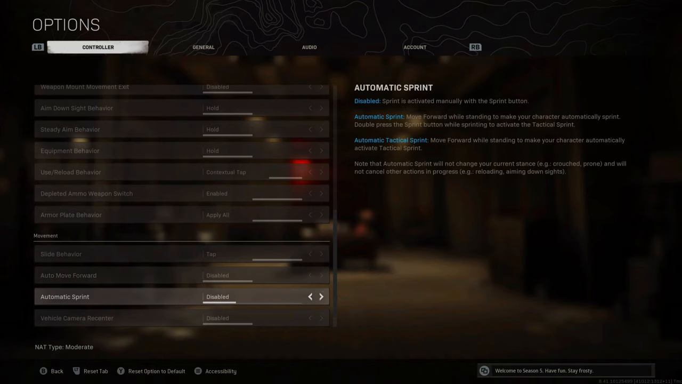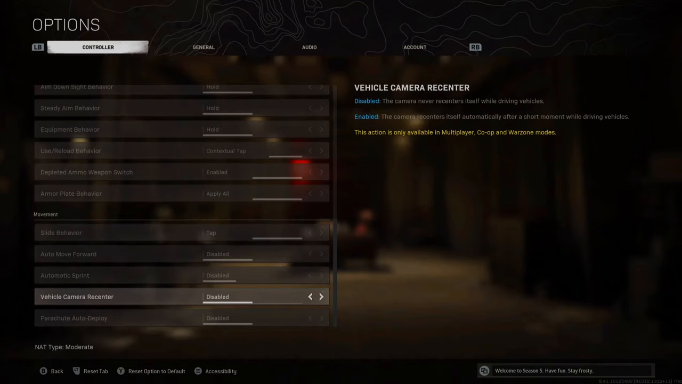Auto move forward and auto tactical sprint, I have this set to disabled just simply because I don't like it. I know a lot of people do. If you want to enable it and give it a try, then hats off. Go ahead and do that, do your own testing, but I have it off.